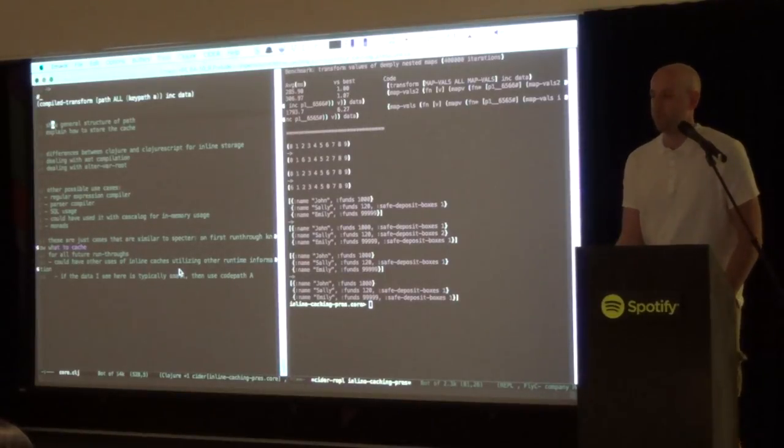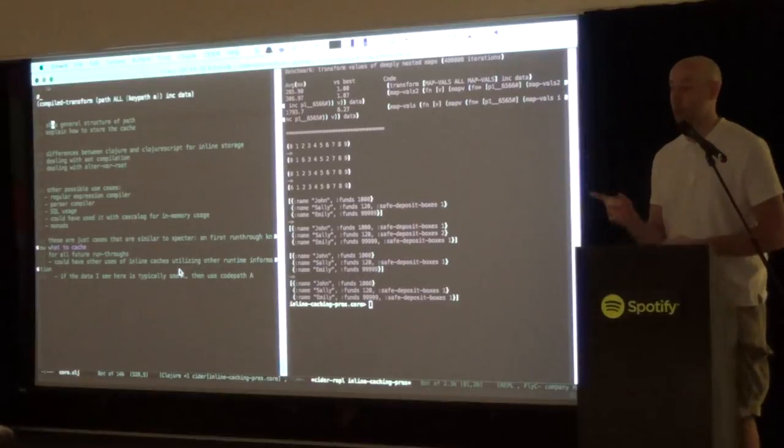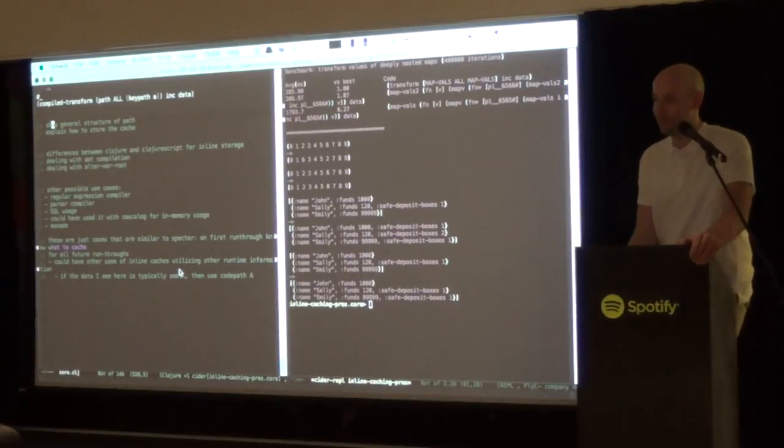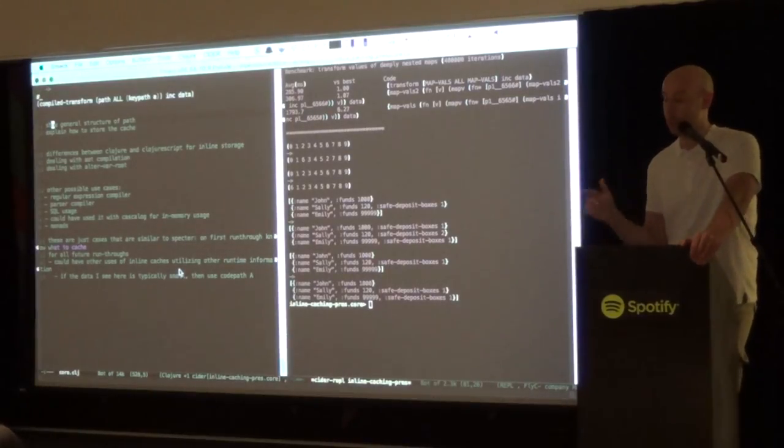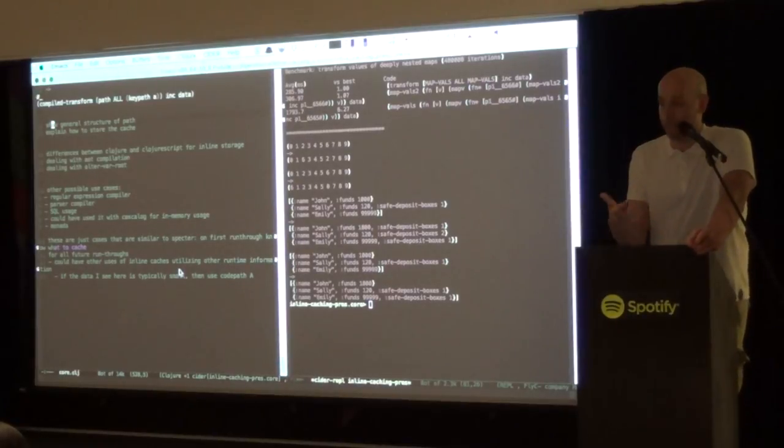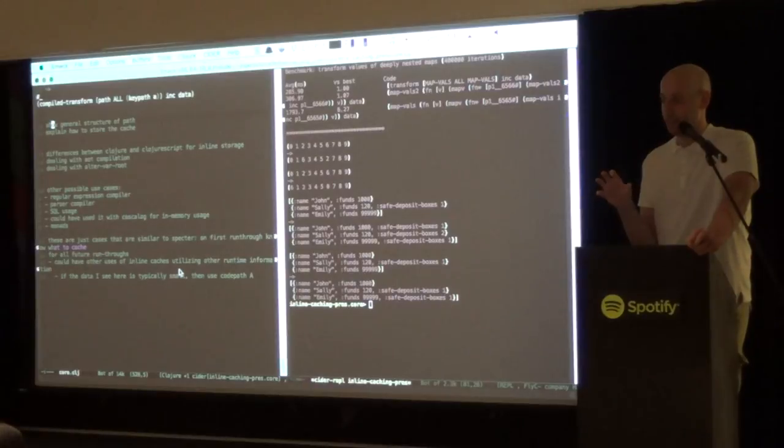Am I right in saying that this technique would not work for platforms without runtime eval? Oh, that's a really good question, because ClojureScript does not have eval, right? And I said that Spectre does work with ClojureScript with inline caching. With ClojureScript, I had to take a different approach. It's less efficient than the eval approach. And I'll just try to summarize it. It's a little bit complicated.